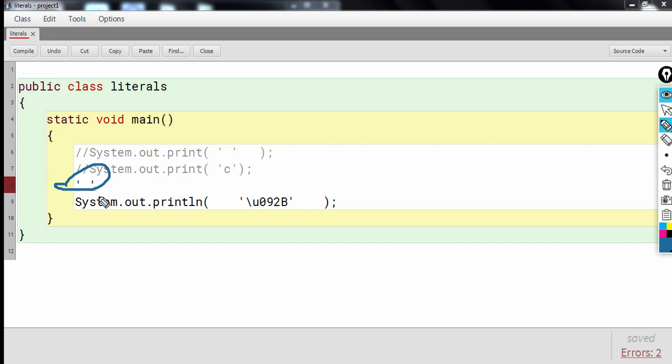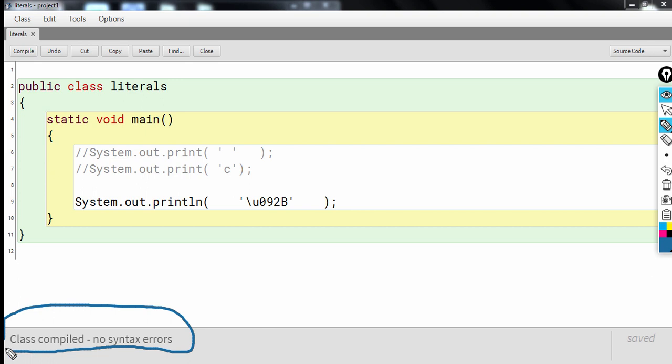Because that will not be a character anymore. But in this case, you can see that I've got single quotation marks, but I've got more than one character. So what will happen if I compile this? Will it result in an error? Let's compile it. After our compilation, you can see that there is no syntax error. That means this is not causing any problem.